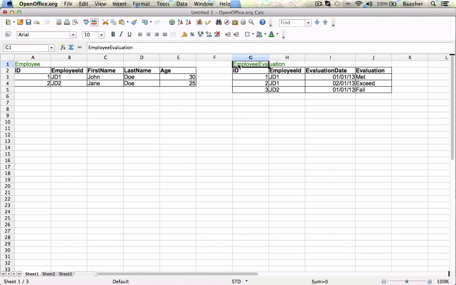Now the other table is employee evaluation. Again, same scheme. ID, primary key, auto-generated, indexed, unique. And it has two columns: evaluation date and evaluation. Evaluation date's data type is date. Evaluation is a string or character type.